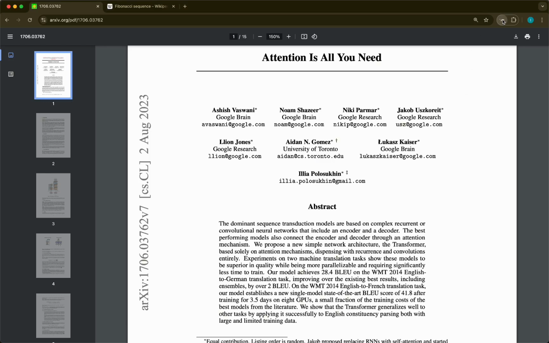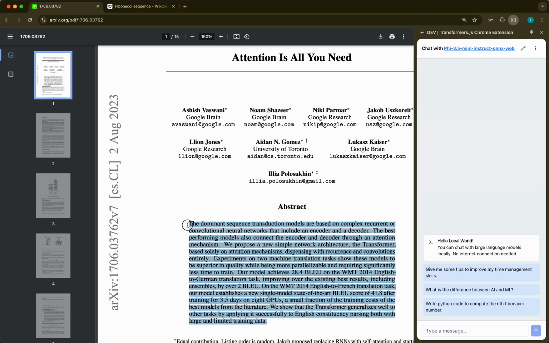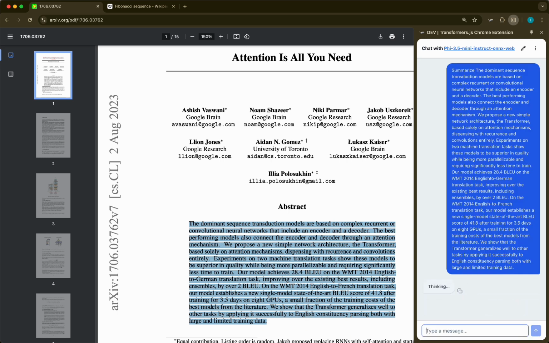Welcome to this step-by-step guide on how to use the Private LLM Chrome extension, a powerful AI tool that works directly in your browser with complete privacy and no internet connection required.